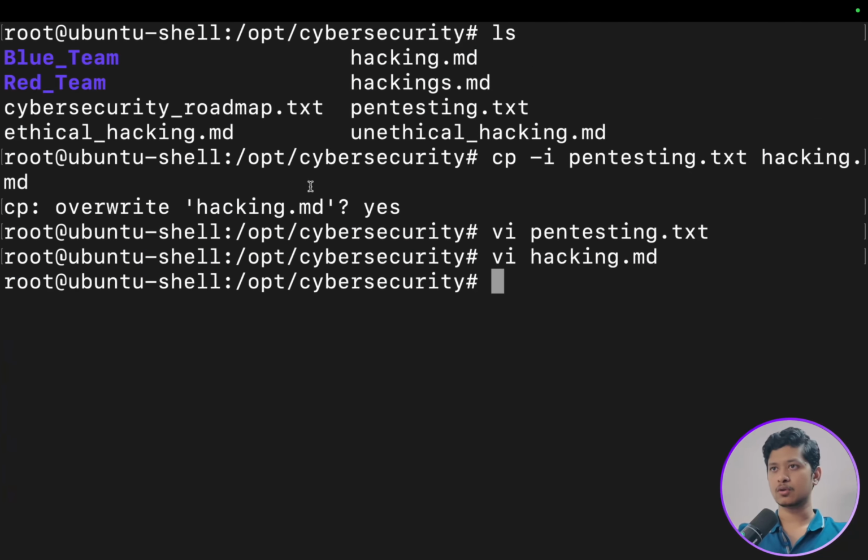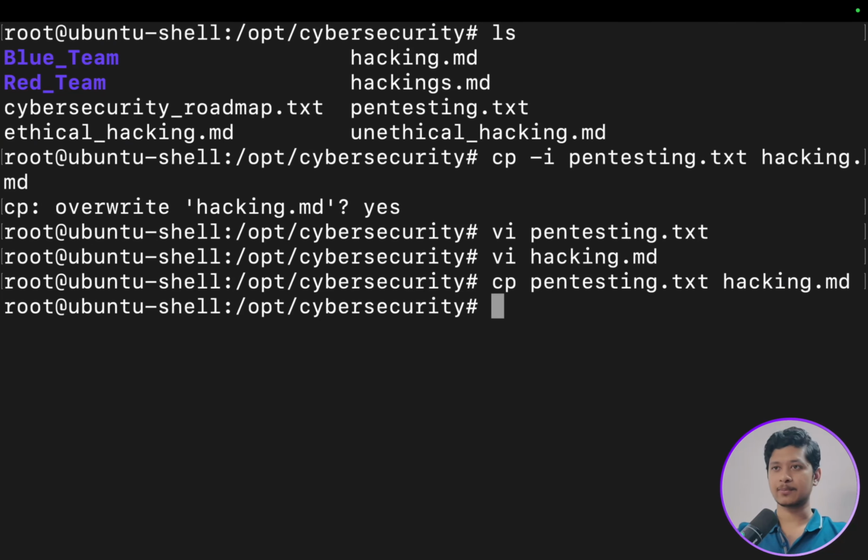So what if you don't write the option I? Let's perform the same thing again. All right, so let's write cp pentesting.txt and hacking.md. If you see, it did not ask my permission to overwrite the file. So if you want to get prompted if you're overwriting a file, then use I. It is a best practice to use I whenever you're working on secure systems, because you'll get prompted if there's already another file with that name, so that you don't mess up the system.